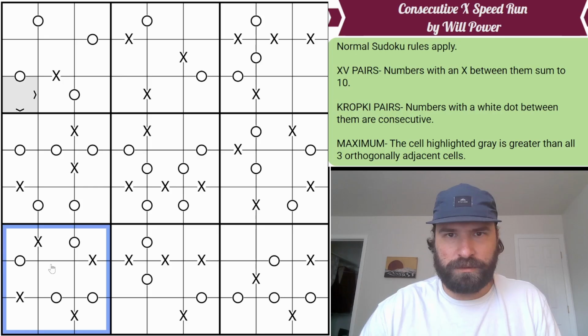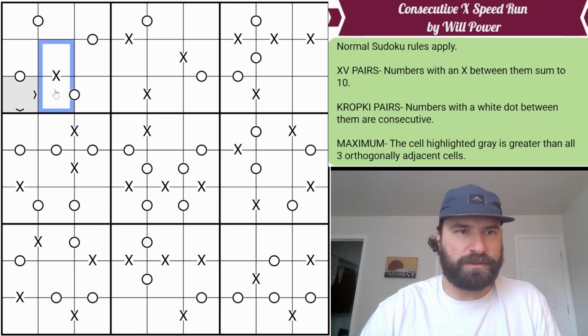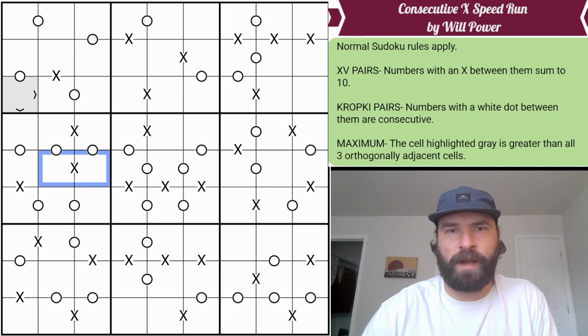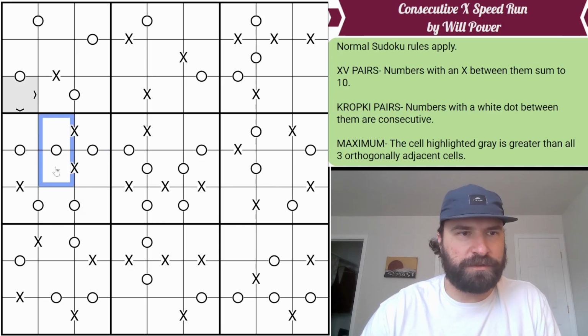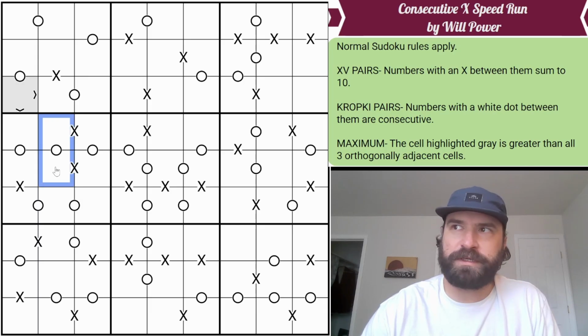XV pairs. So numbers with an X between them sum to 10. So all these X's, these two cells sum to 10. Kropke pairs. Numbers with a white dot between them are consecutive. So these two numbers are consecutive, like 3, 4, 5, 6, something like that.